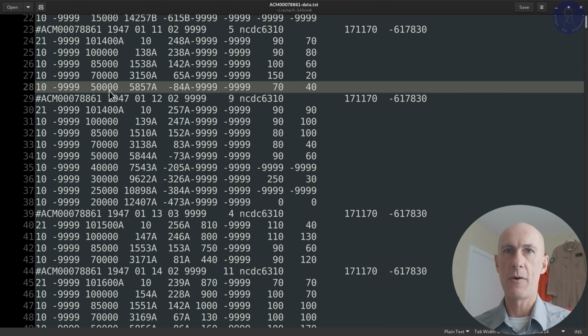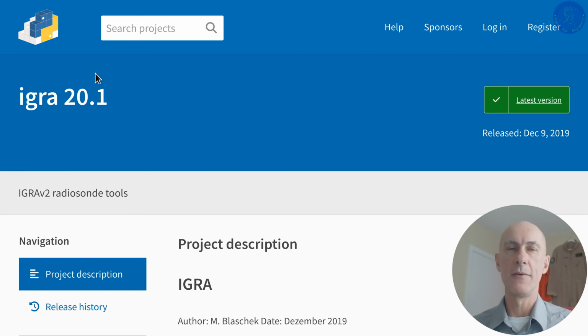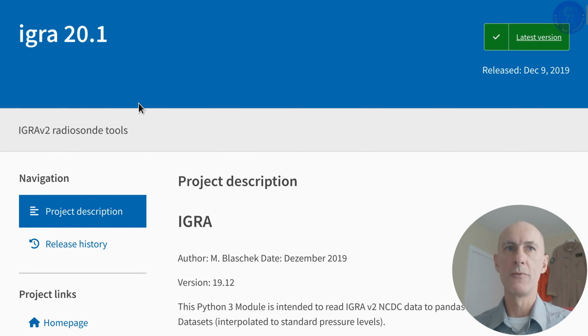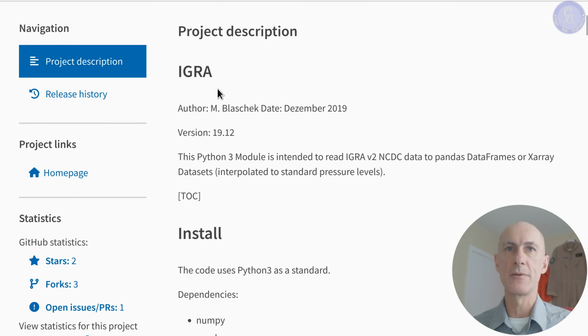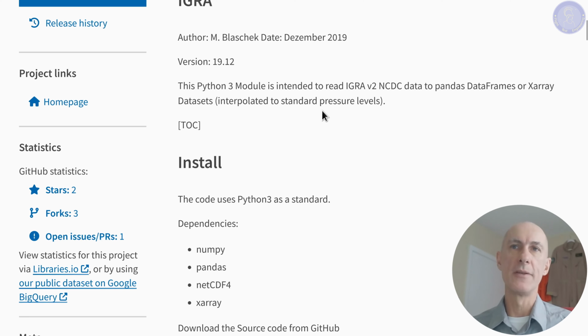Let's jump back into our browser here. And if we go to the other tab, you see that this is the project description, IGRA. This Python 3 module is intended to read IGRA V2 and CDC data to pandas data frames or xarray data sets.